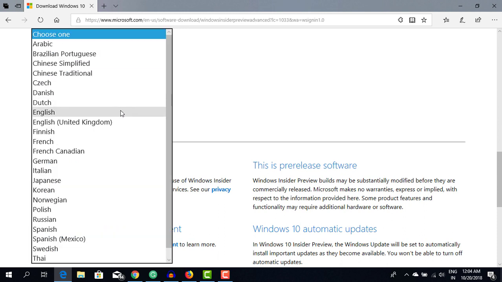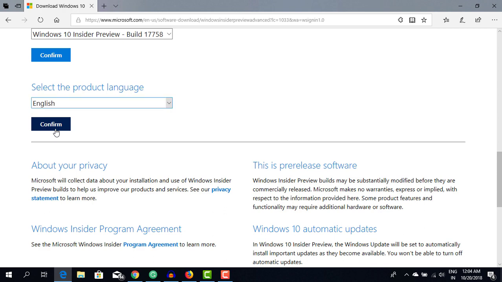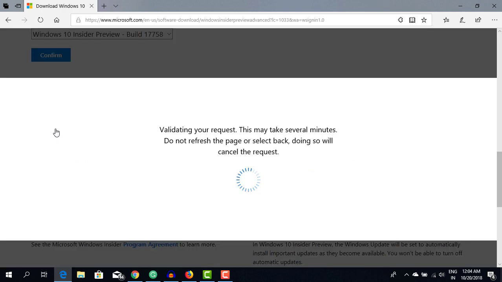Next option will appear for the language selection of ISO. Select and confirm to continue.